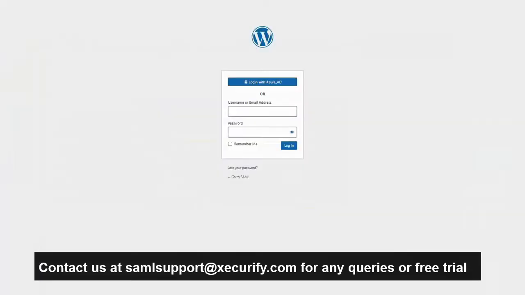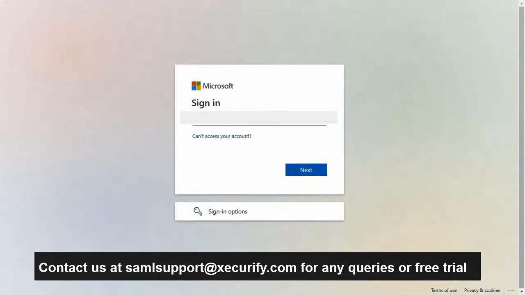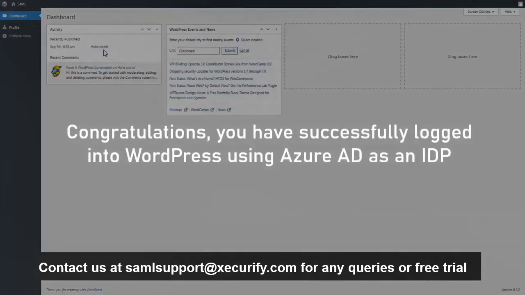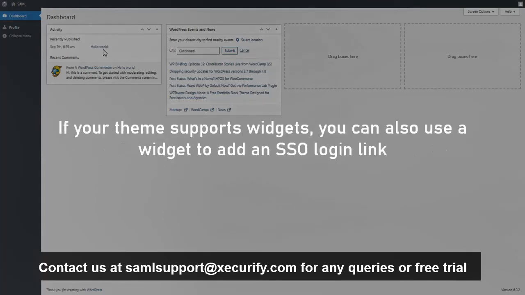Now open a new incognito window. To test the SSO button, click on Login with Azure AD. Sign in with your Azure AD credentials. Congratulations, you have successfully logged into your WordPress site using Azure AD as an IDP. If your theme supports widgets, you can also use a widget to add an SSO login link.